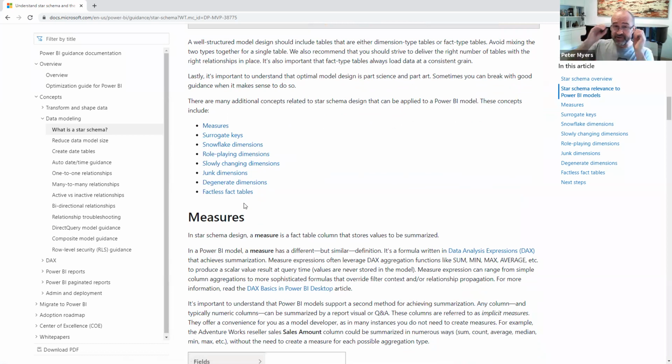And especially if you're a BI developer that is already familiar with Star Schema, then this is a very quick way to understand how Power BI tabular models could be optimally developed.